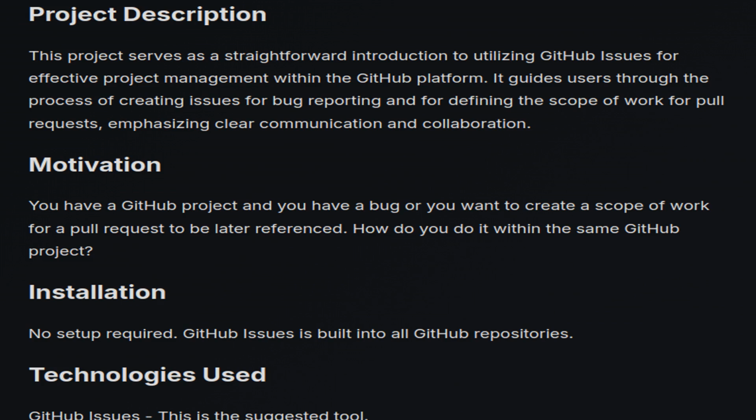This section introduces the project, explaining its purpose as a guide to using GitHub Issues for project management, particularly for bug reporting and defining pull requests, focusing on clear communication.